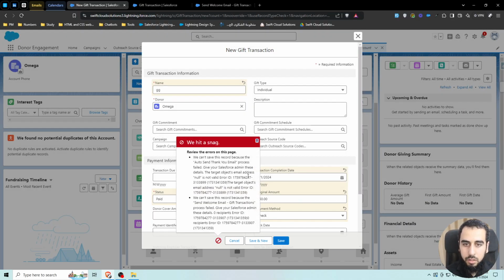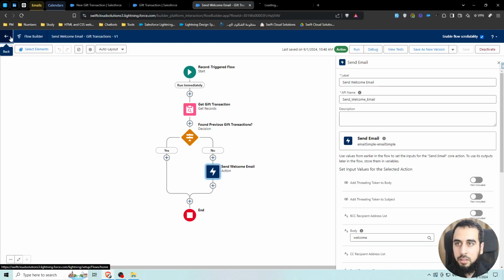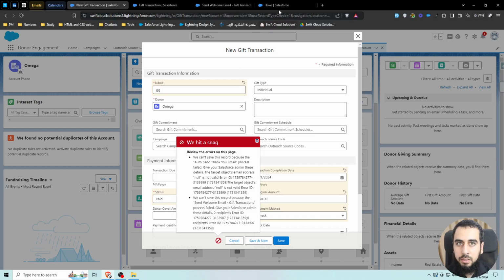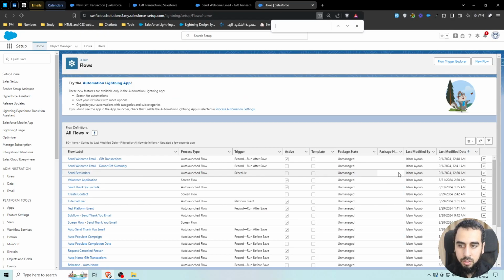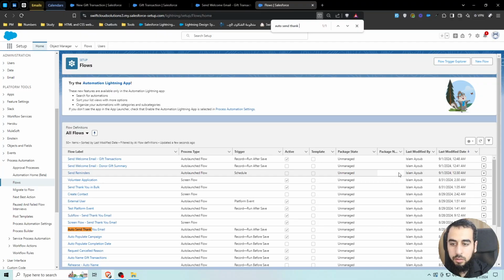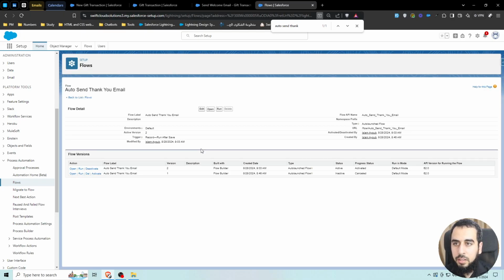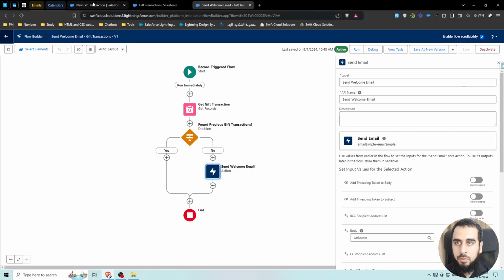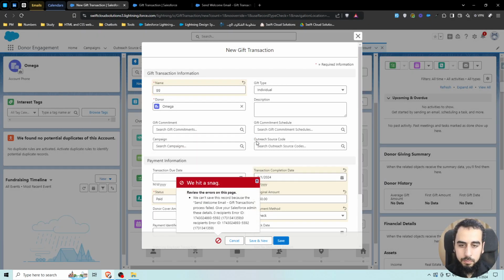Okay, auto send thank you email, that's like the other process. Let's deactivate that. It's likely because it's missing an email. Could be. This is not what we're focusing on. I'll just deactivate this. We can debug this at a different time. We need to be focused on this one instead. Let's try again. Okay, now this is good. We can debug the send welcome email gift transactions. This is our problem. The problem here is your recipient.